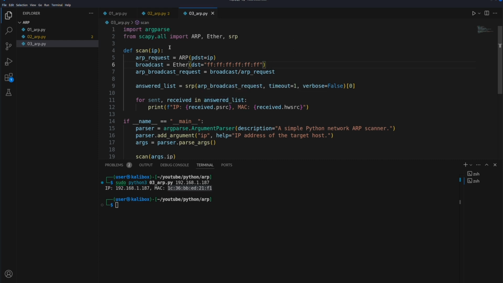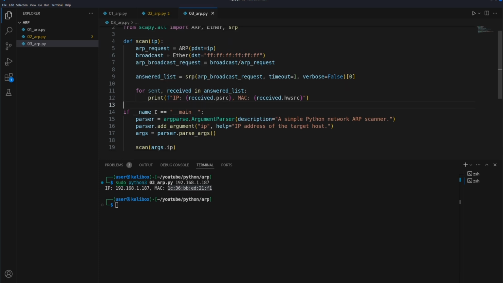So this is it for this tutorial, guys. In this tutorial, we saw how to take an argument from the user and pass it to the scan function and get the MAC address of the target. So this is it for this one, guys.